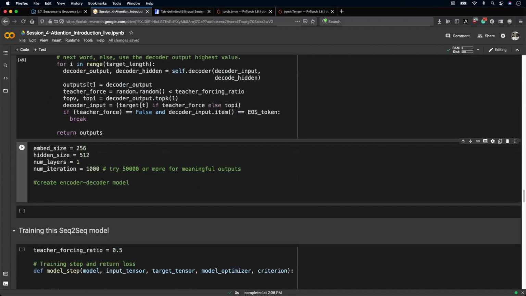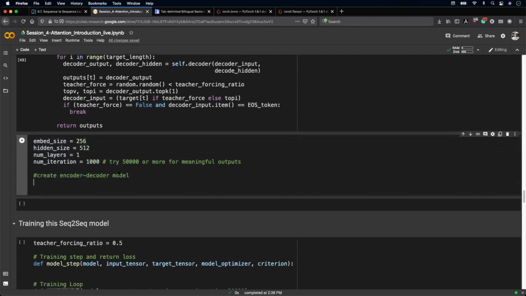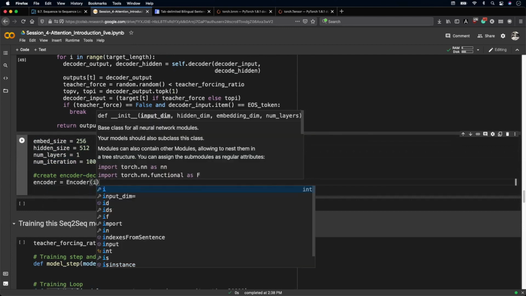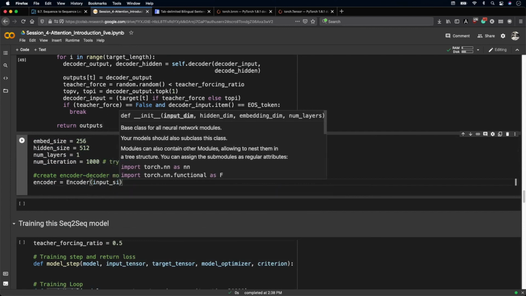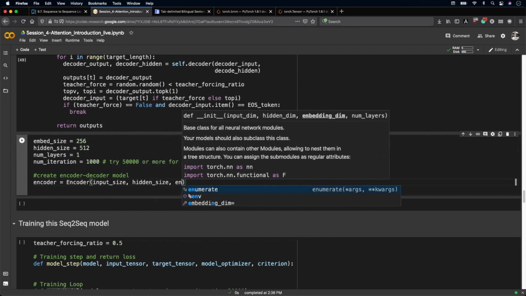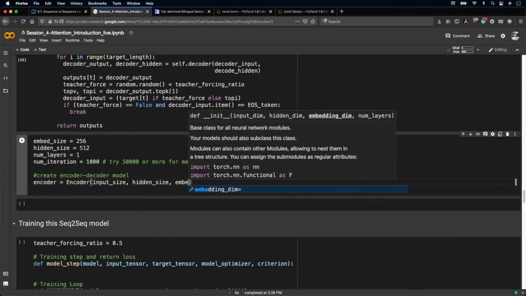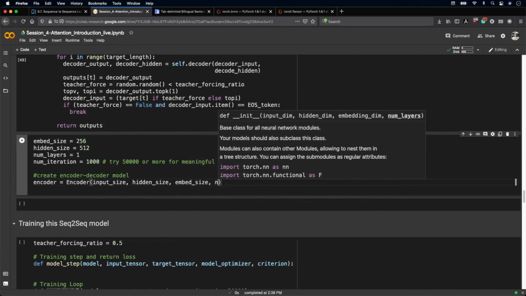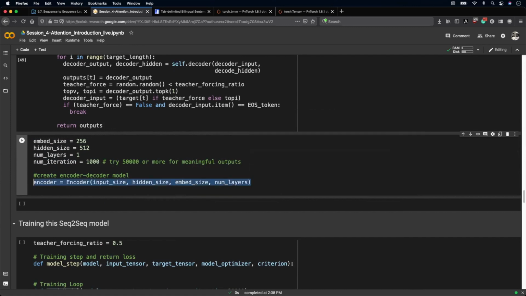All right, no weird issues. So now we have all the things which we wanted. Here I have just some default sizes: embedding size, hidden size, number of layers, number of iterations. And then we can now initiate our encoder, decoder, and sequence to sequence models, and then see what is happening. So encoder is encoder, input size, and then hidden size, and then I think it needed embedding size, what else? Number of layers is equal to number of layers.